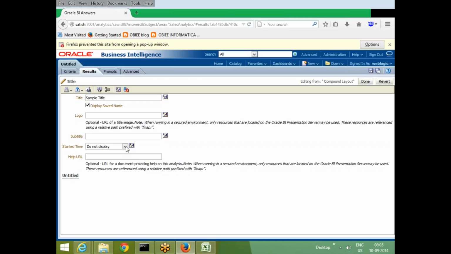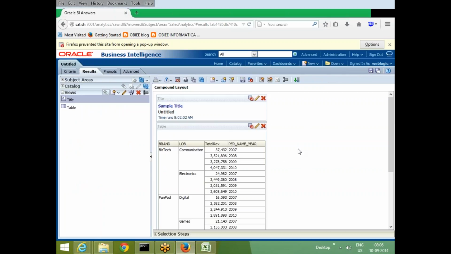Started time: you can also display what time your report started. Help URL: mostly people will prefer this logo and then help URL. What is help URL? I have created a report, and I'm seeing that data in the report. But when I see that report, let's say for example, I am a new person. I just came here, and I'm trying to see this data.